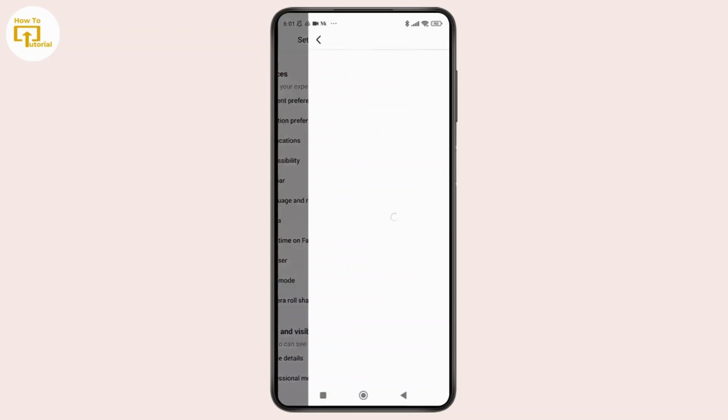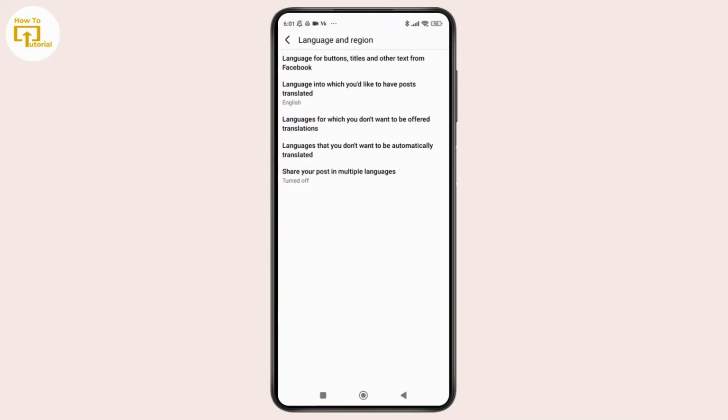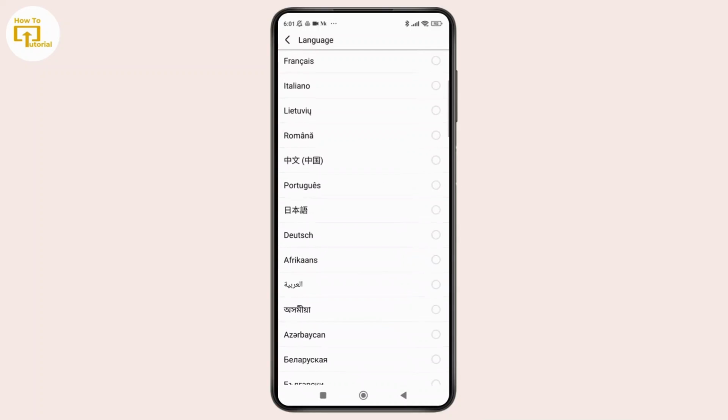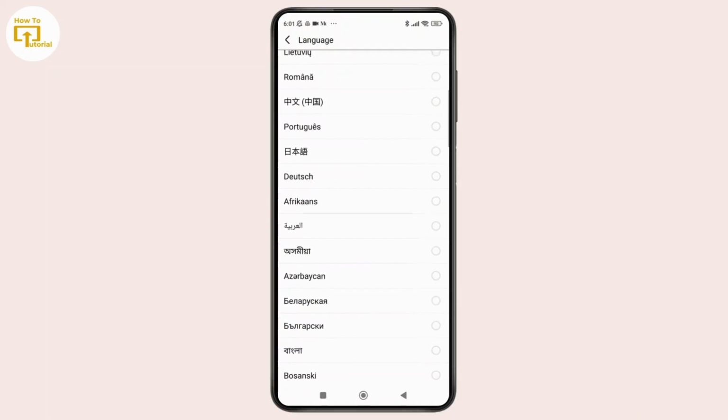Once you tap on it, on the next page you simply have to tap on the option labeled Language for buttons, titles and other text from Facebook. Simply tap on it, and after that a new page with a list of all the languages will appear. From here, simply scroll down and select the Japanese language.